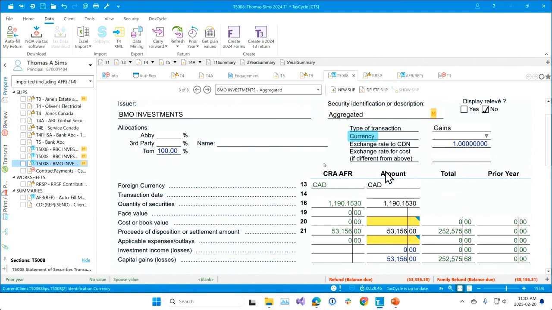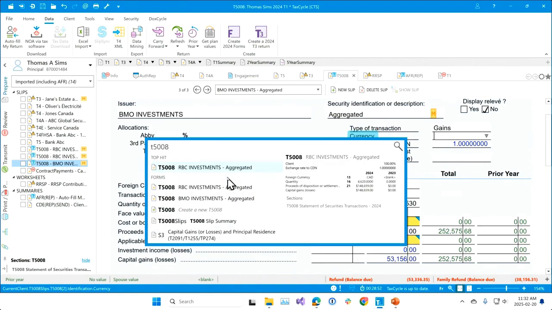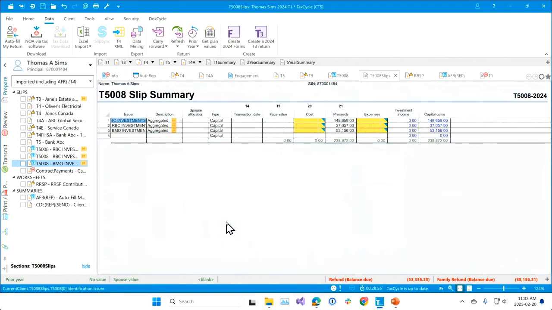Okay. The other thing that we'll see here is we have a T5008 slip summary. This will show you the list of all of the different slips. So this can be a quicker way of reviewing the cost and expenses associated with each of the stocks.